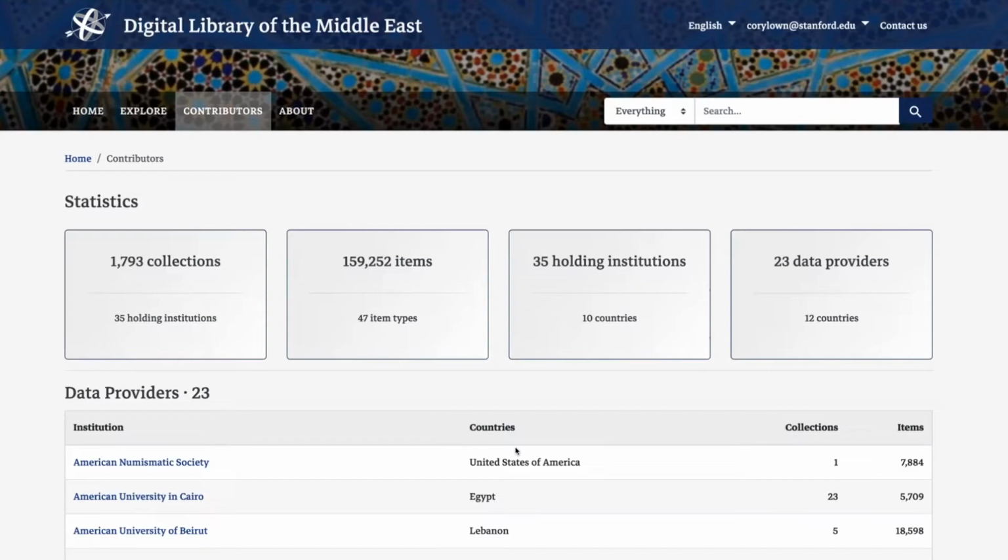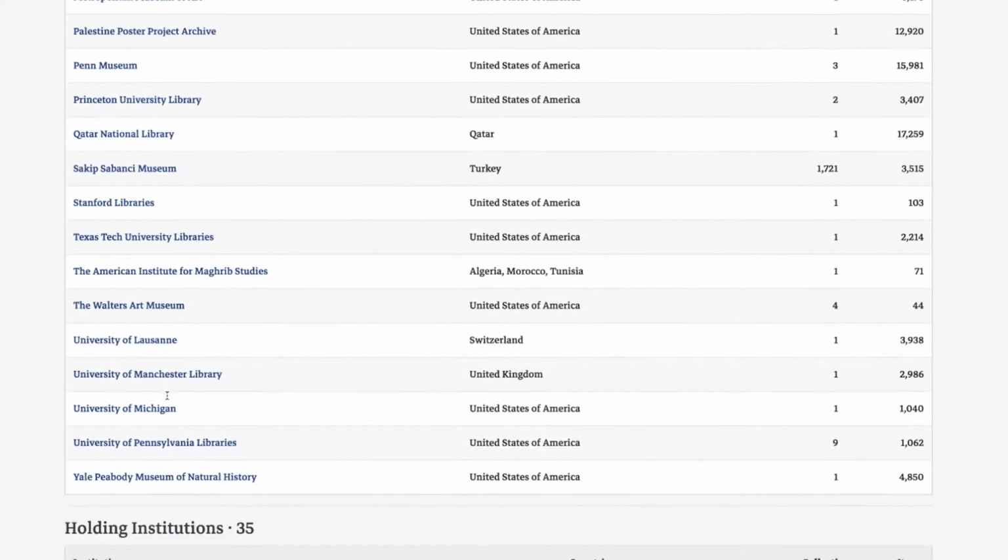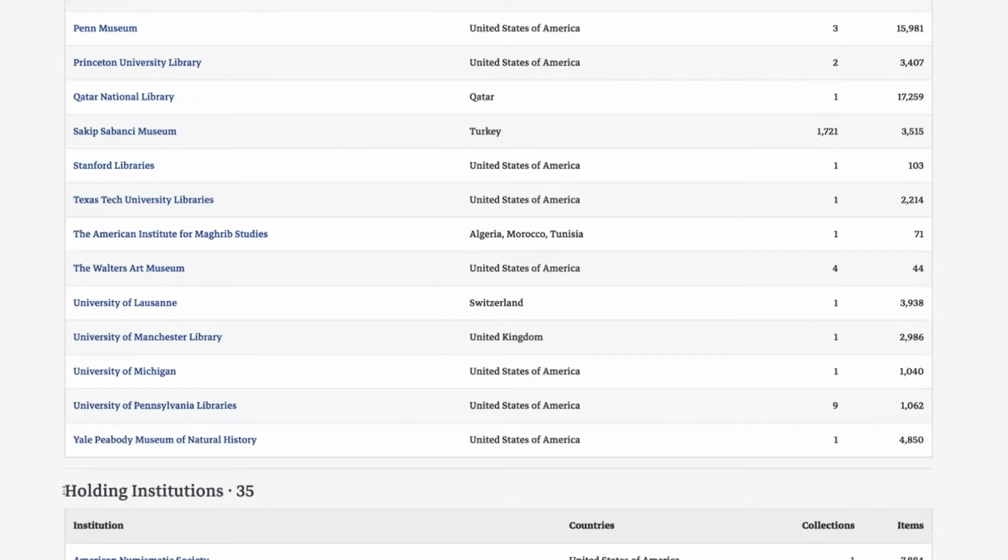We've also changed the language we use to describe data providers and holding institutions. You can see this change on the contributor page among other places in the application. Data contributor is now displayed as data provider, and item contributor is now displayed as holding institution.